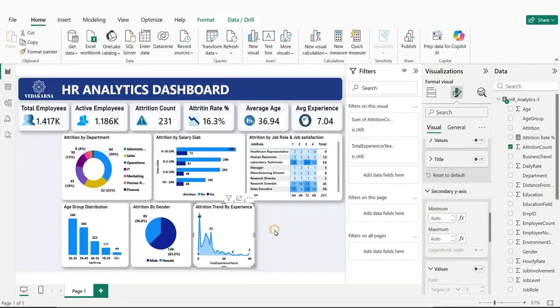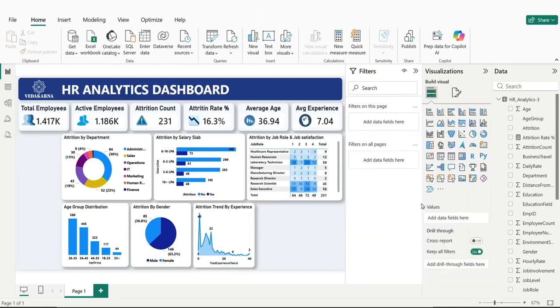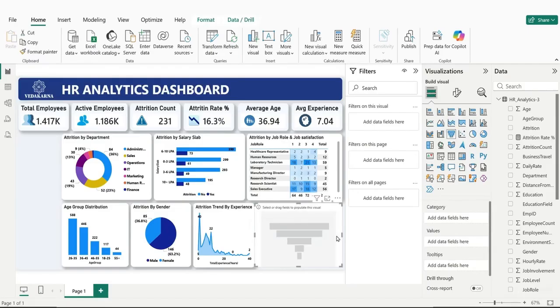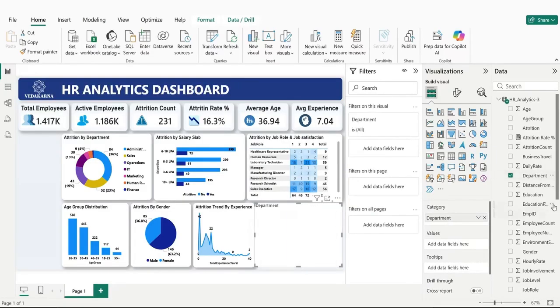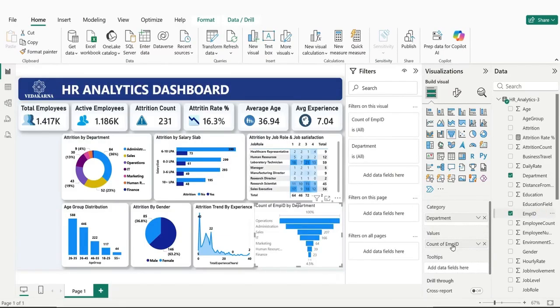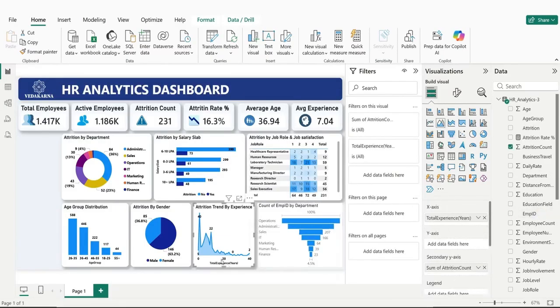This chart helps us analyze how attrition changes across different experience levels, which is useful for identifying whether employees are leaving more at early, mid, or higher experience stages. Now let's create the next chart using a funnel chart. Drag department into the category field and drag employee ID into the values field with the aggregation set to count. Apply the same formatting style using the Format Painter.